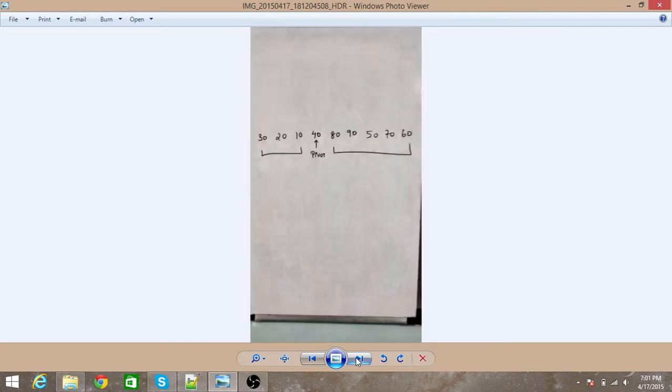Now what we will do is separate this into two arrays. The first is 30, 20, 10, which will be sorted by a different thread, and 80, 90, 50, 70, 60 will be sorted by another thread. So now we will first sort the left part of the array.